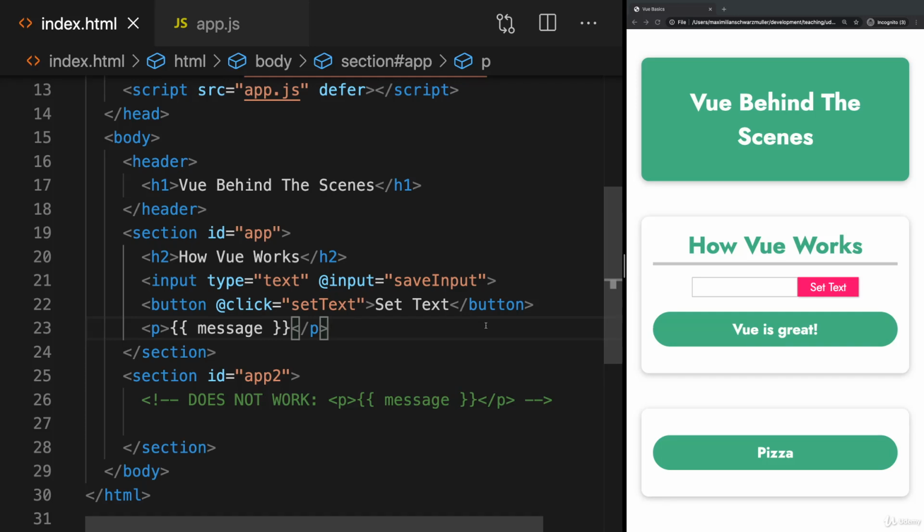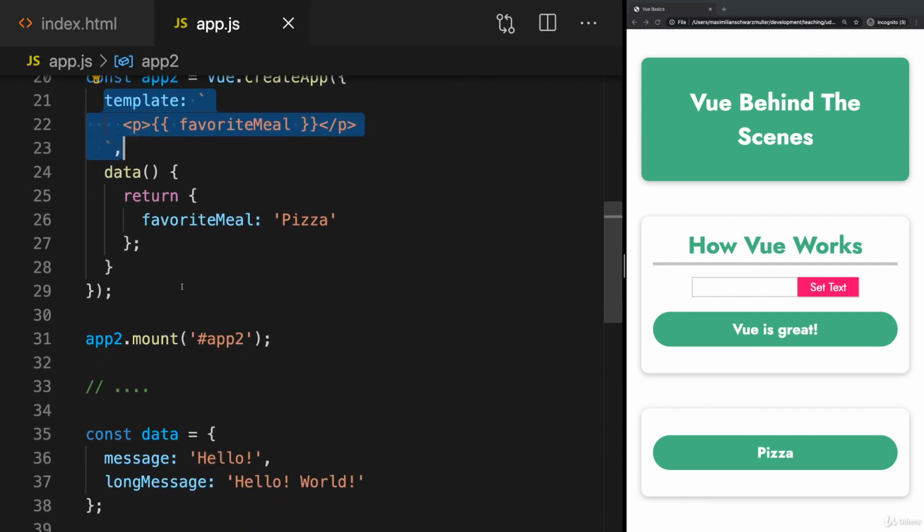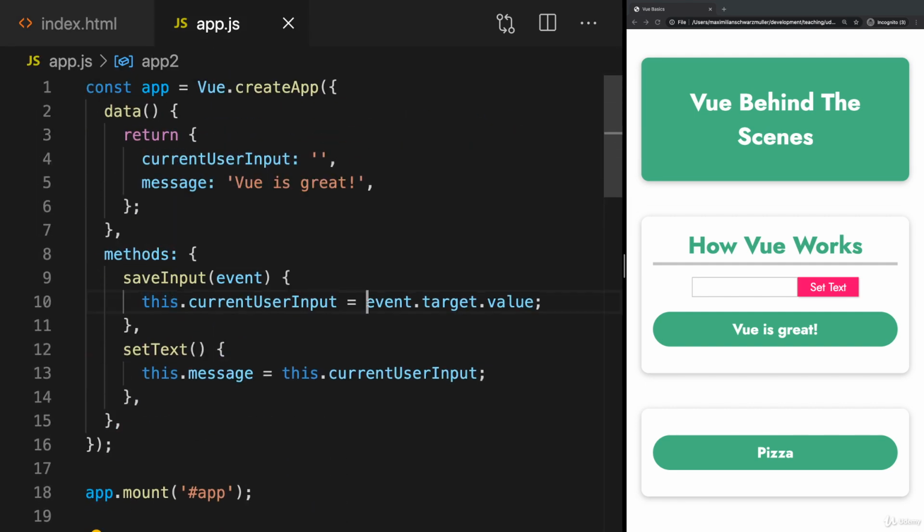Now here's a lecture which I recommend that you do not skip in this module, because I'm going to show you a different way of getting a value out of such an input element. Thus far, we're listening to the input event, and therefore with every keystroke, save input is fired, and in the save input method, I in the end just save the current value of the input to the current user input data property, so that we can eventually use that property later to assign the entered value to our message.